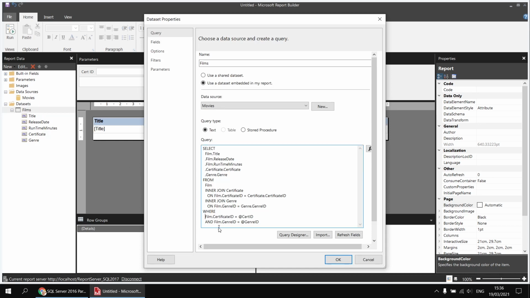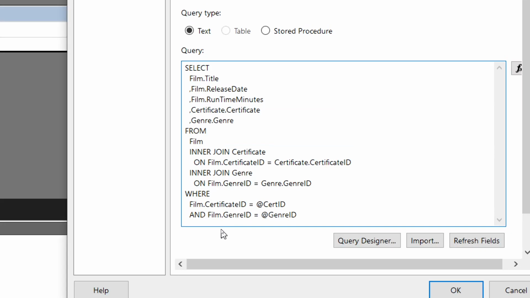And then I'm just going to click at the beginning of the first criterion we added, film certificate ID equals, and I'm going to open up some round brackets at the beginning of that line. And then after the first condition, I'm going to use the OR operator and ask if the cert ID parameter is null. I can then close the round brackets at the end of that line. After the AND operator on the next line, I'm going to begin a new set of round brackets, and then at the end of that line say OR genre ID is null, and then close the round brackets.